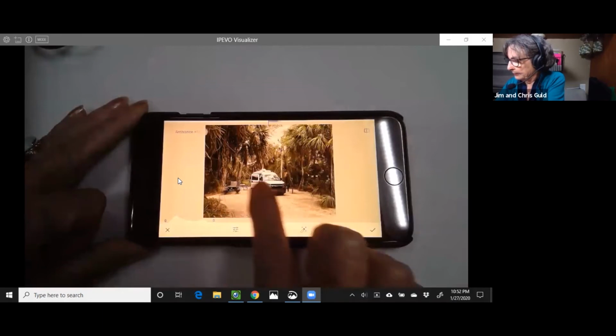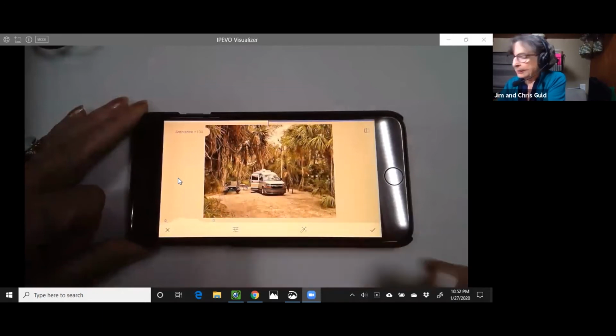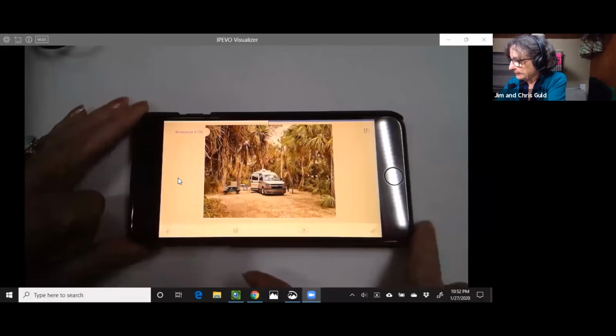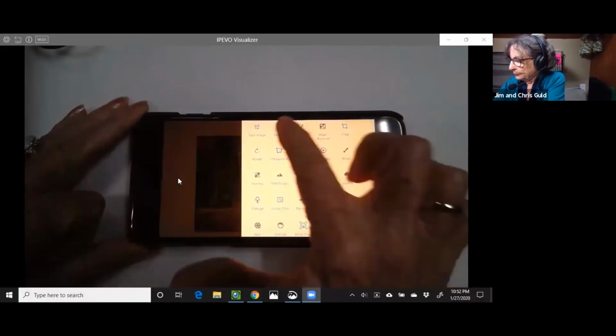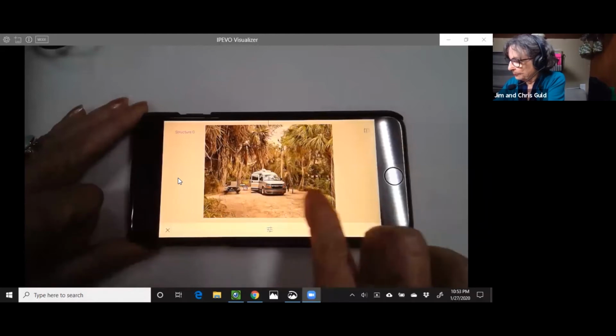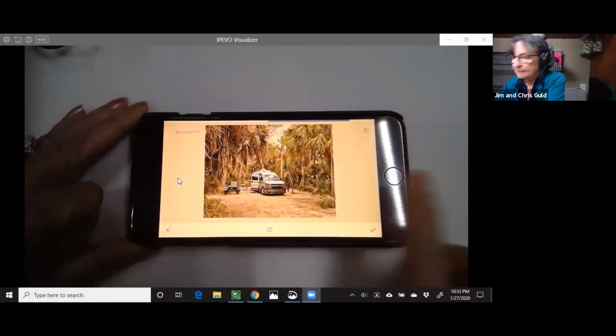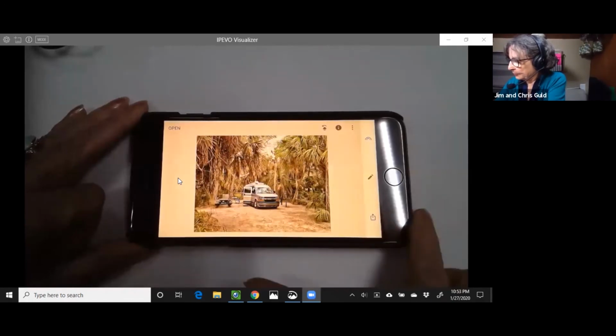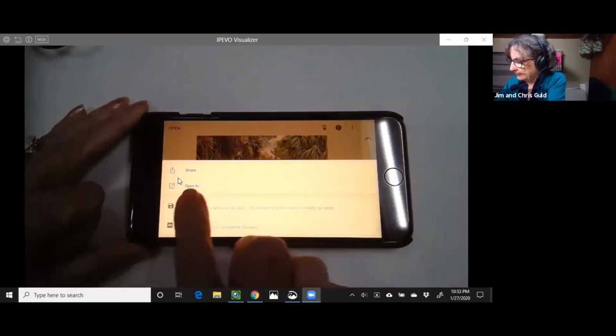Swipe to the right. And it gives me detail in the shadows. It gives me a little bit of color. It gives me a little bit of depth. I like it. And I'll do some detail as well. Just rub to the right. And I like that. Export and save.